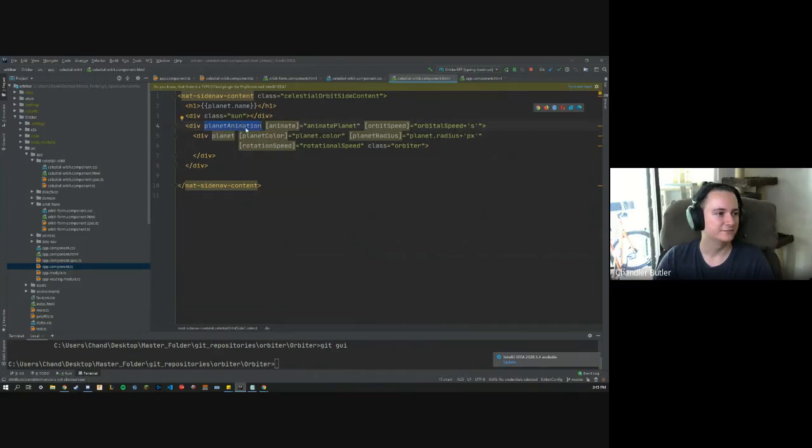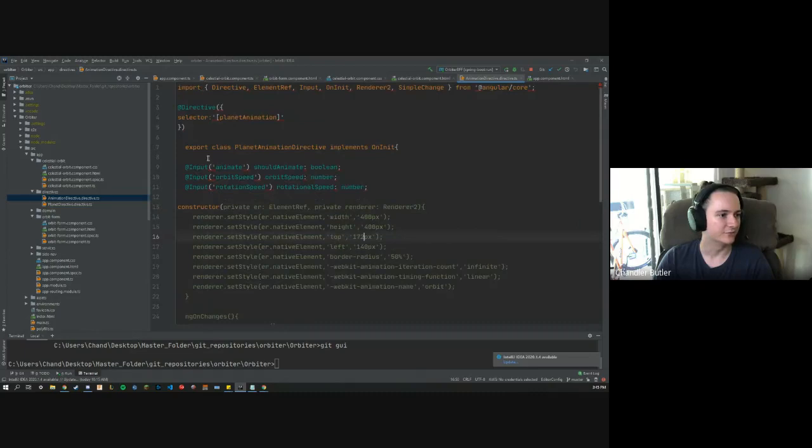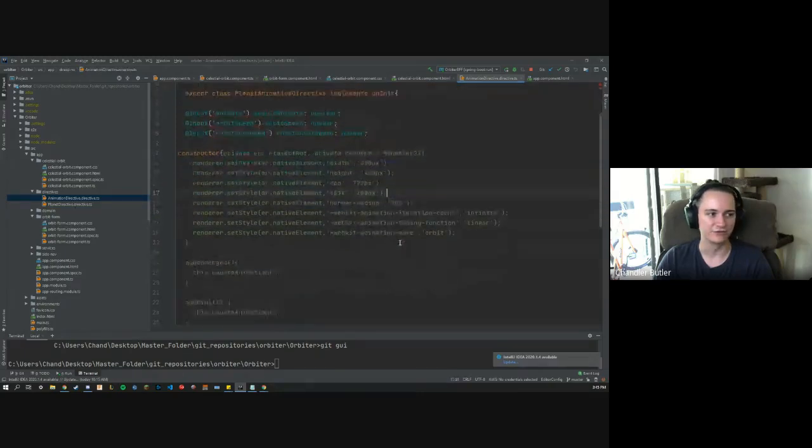So this was the directive that I made for him, the planet animation directive, and essentially what it did was just apply a bunch of CSS styles to it. But it helped with being able to update the orbital speed and the planet color and all that, because I can just pass it in again through those input variables we talked about, and I could just use them in that directive.